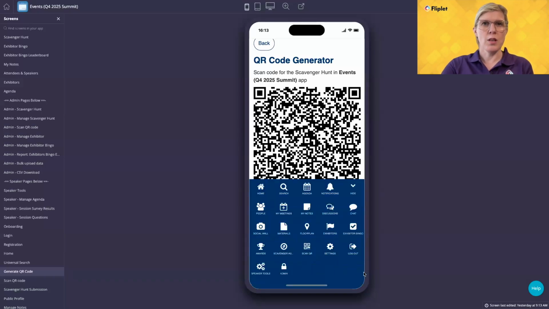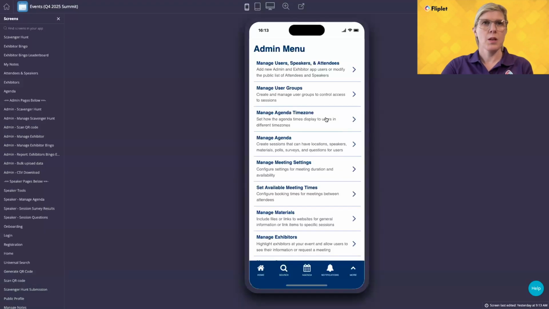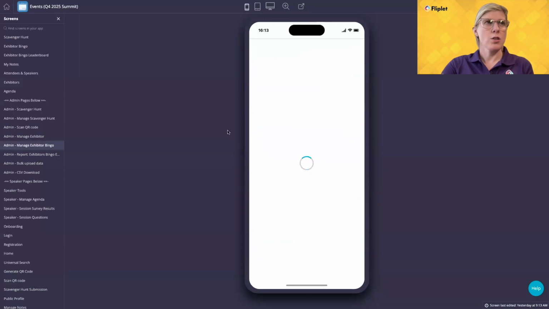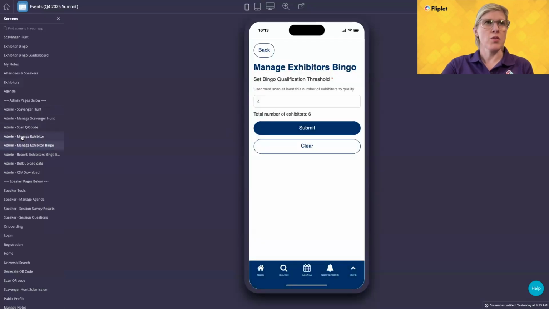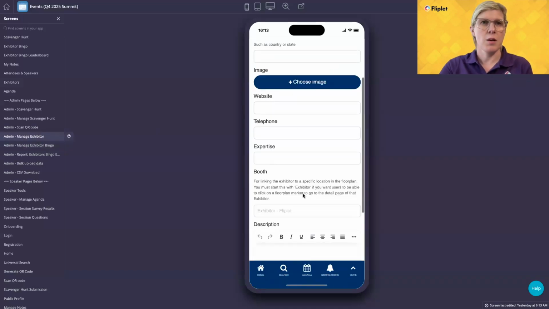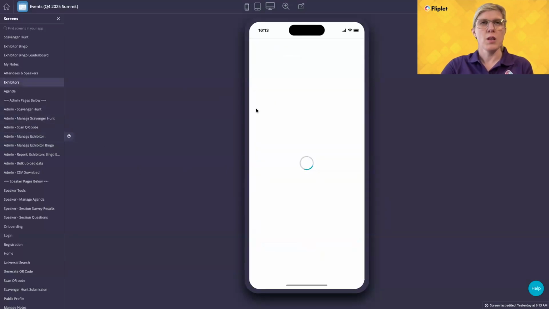If we head over to the exhibitor admin capabilities, I want to manage, actually I'll go into the managing exhibitors first. So if I want to manage an exhibitor, I can add them as an exhibitor and click on participate in exhibitor bingo, and that way they'll be added to make sure that they are part of the exhibitor bingo.